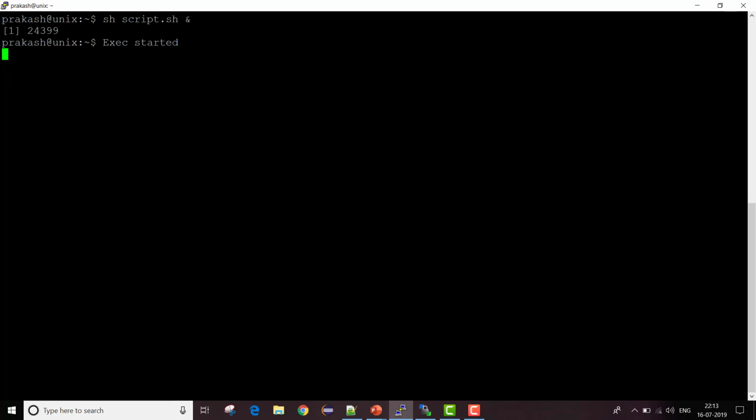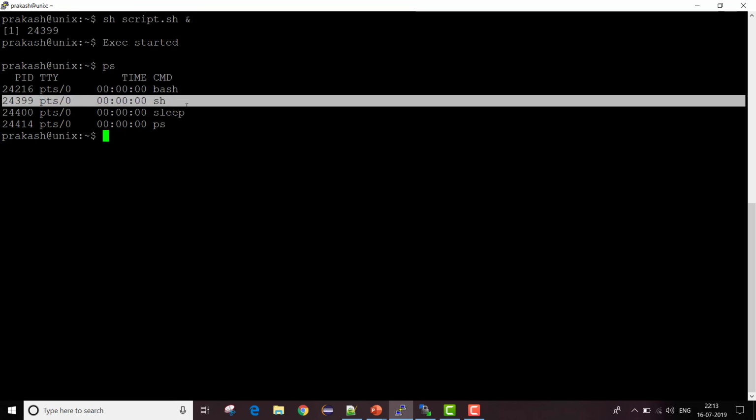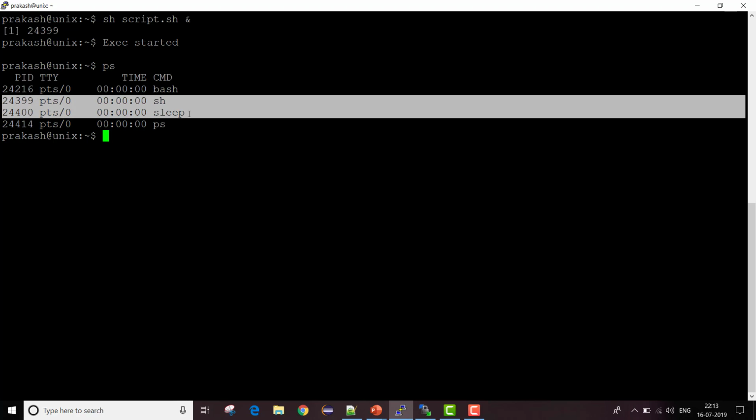Give me a second. What has happened? We gave the ampersand. Fine, my process is running. Great. Now if I check with ps, that is processes, you can see like earlier there were only two processes, bash and ps, right? But this time I see these two processes got added and these two processes are running.